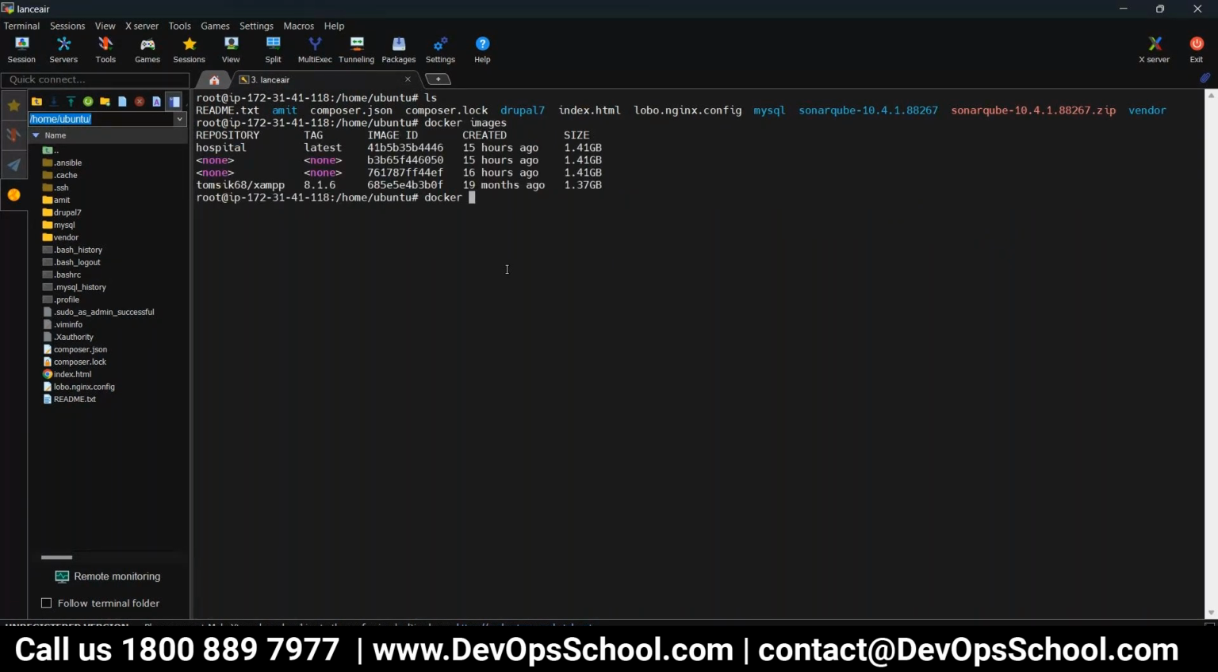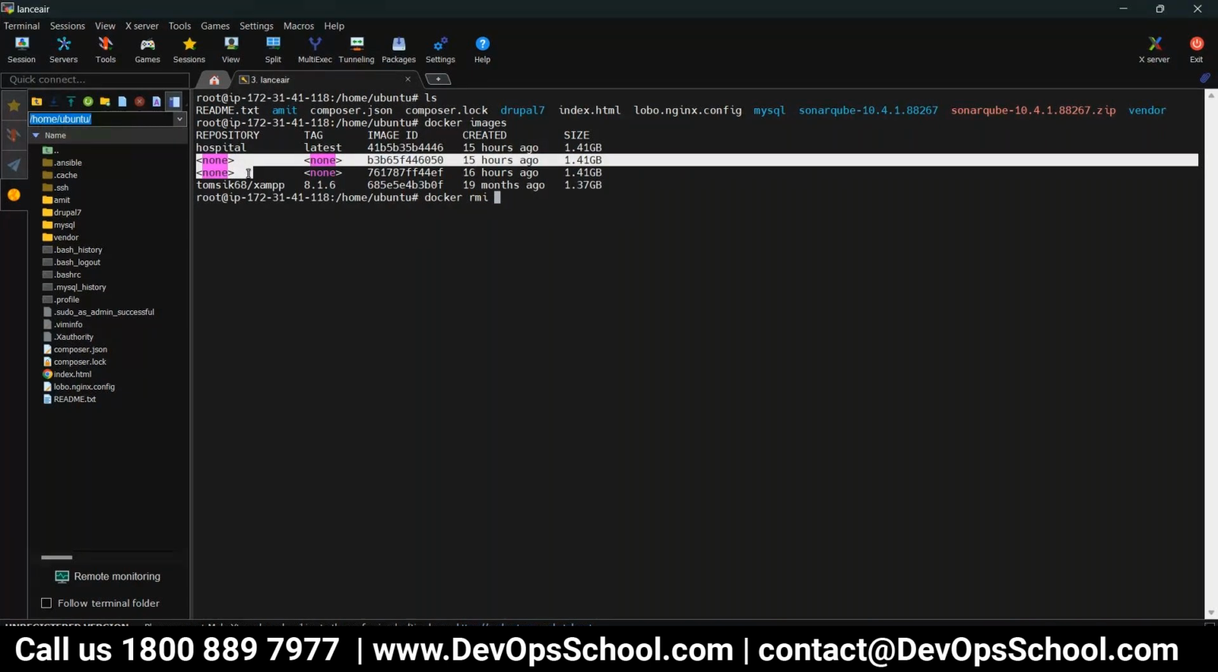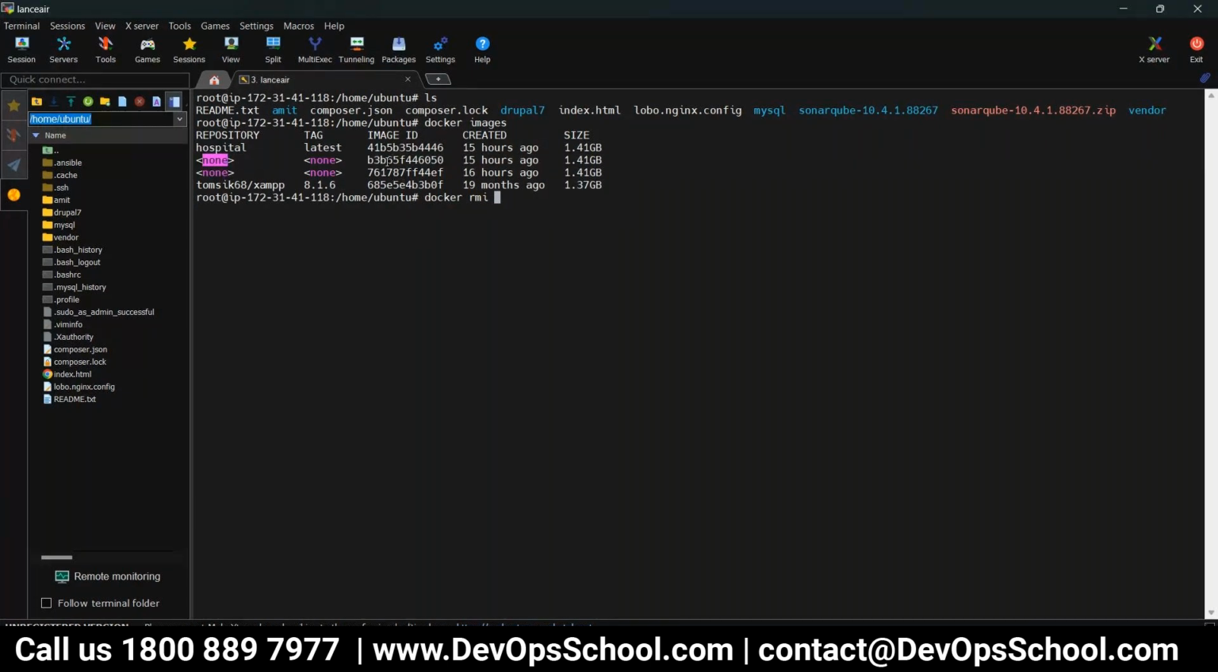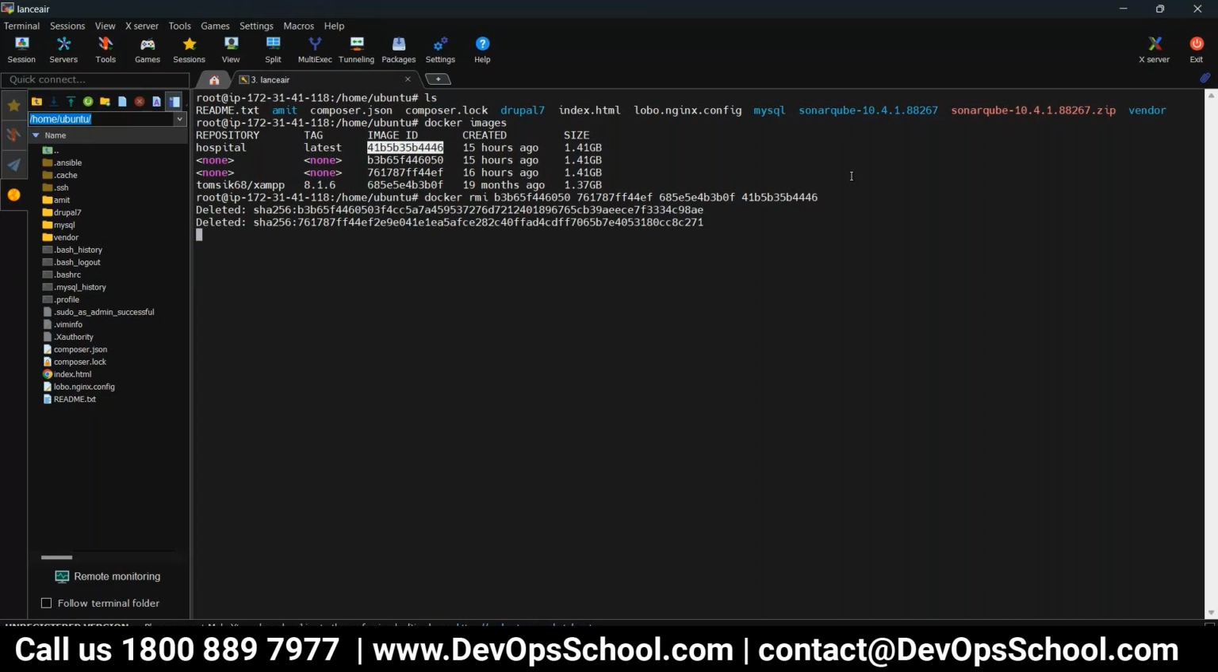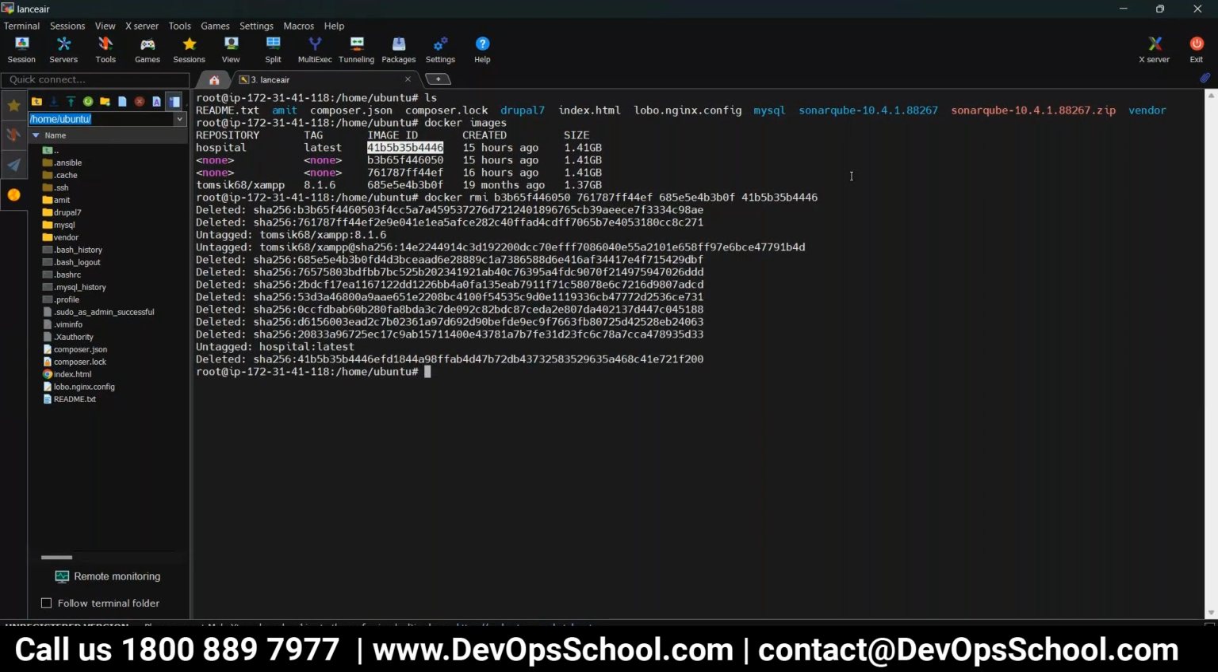rmi is the command to delete images. These images have no name because I replaced them in the last session, so I'll just use the image ID. You can use the image ID or the image name, both are the same. Name is a human name, ID is a machine name. So now you don't have any images.